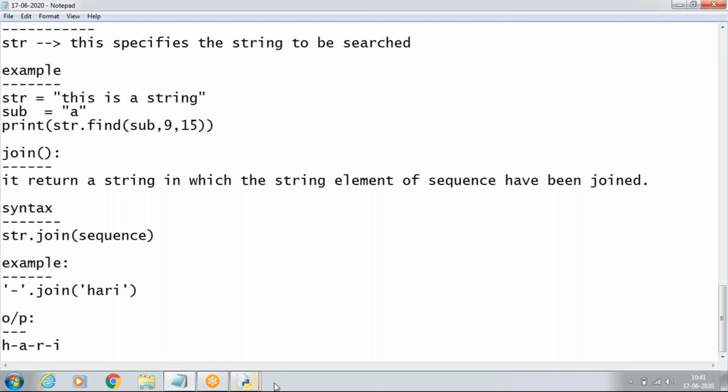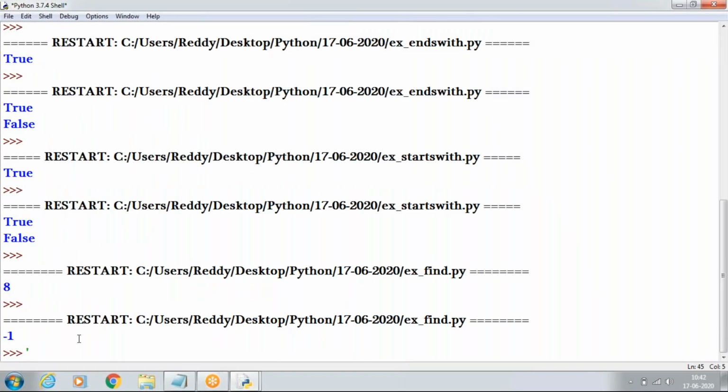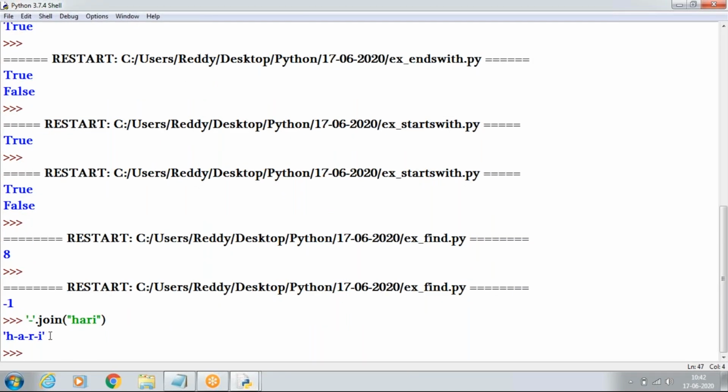So we'll see it in practical. Suppose hyphen dot join of the string array, it will return like this: h hyphen a hyphen r hyphen i. Okay, and next we'll see left strip, right strip. So these three we will see first.